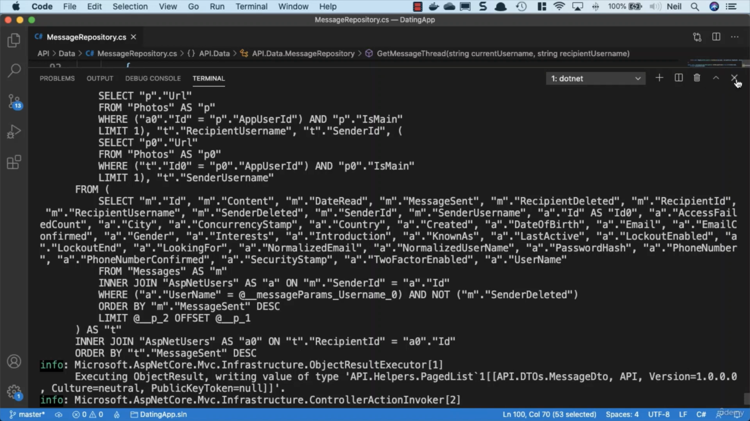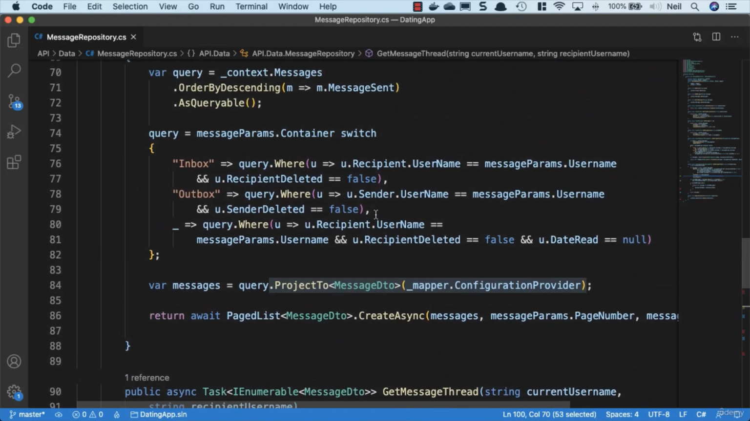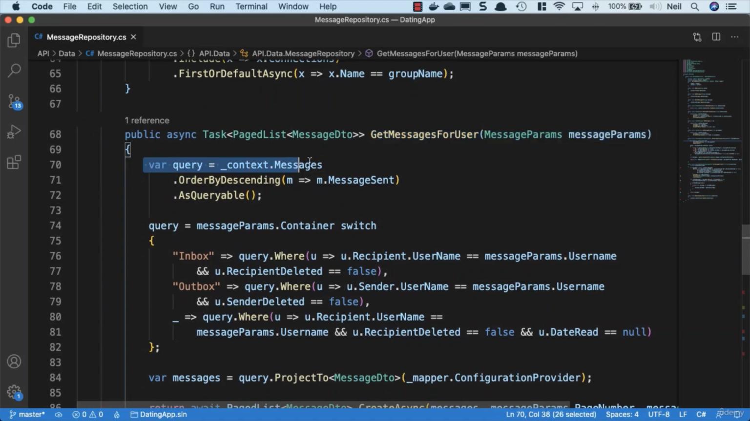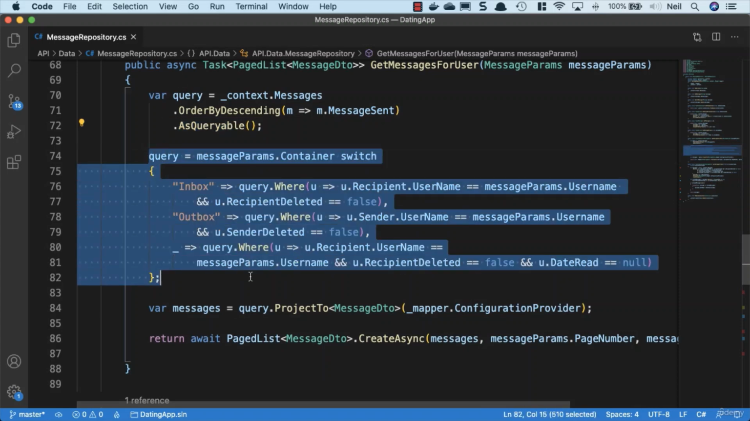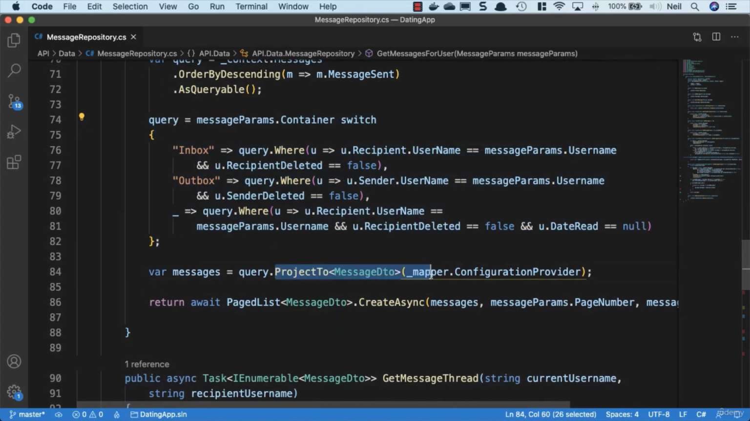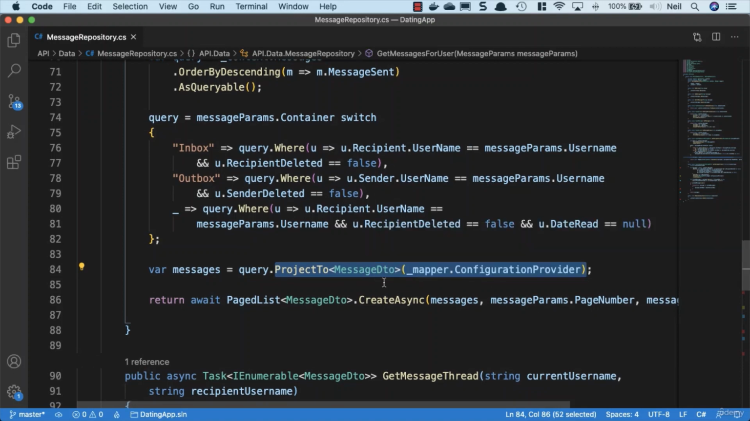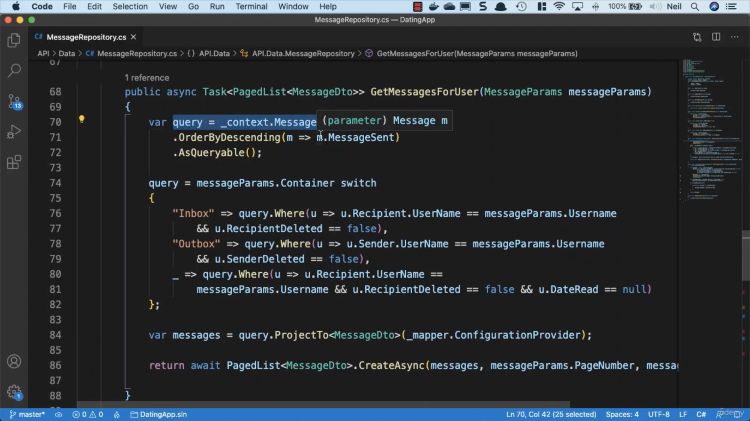So we'll go to our message repository once again, and let's take a look at the get messages for user. So we're creating our query, and then we're ordering, and we're setting this as a queryable, and then we've got our different query statements, and then we're projecting down here. But what if we projected earlier? What if we projected this query to a DTO? Then it wouldn't need to select so much from the database when it makes these where queries.